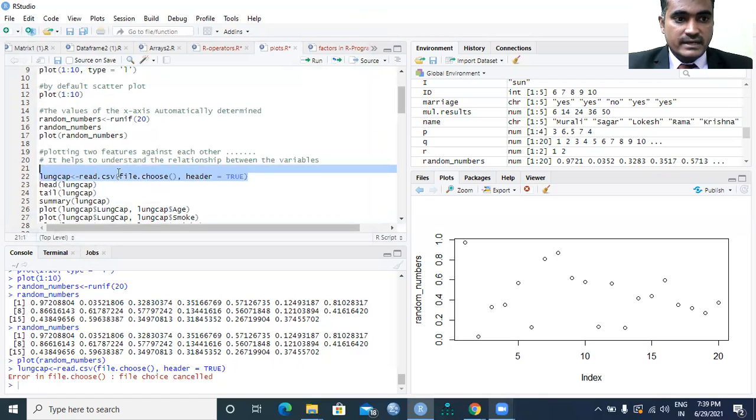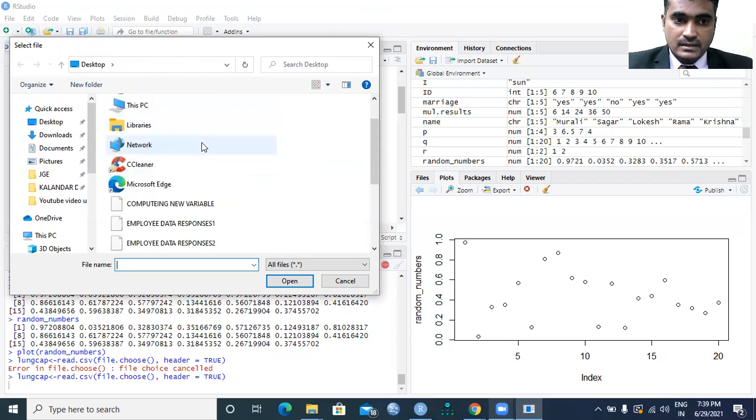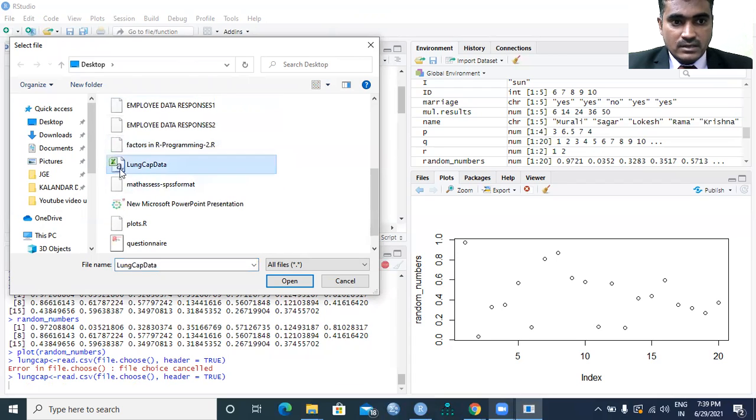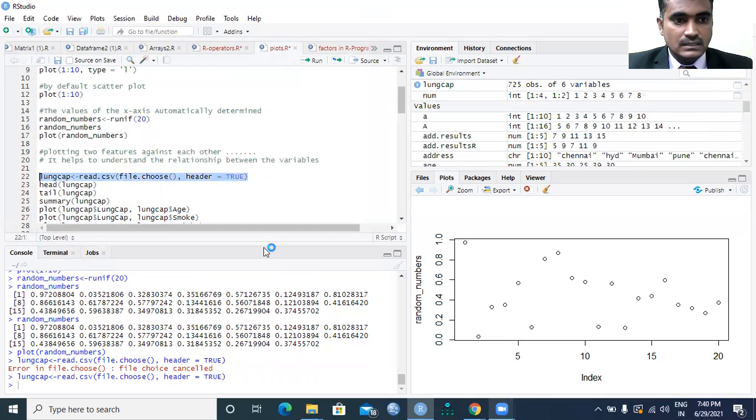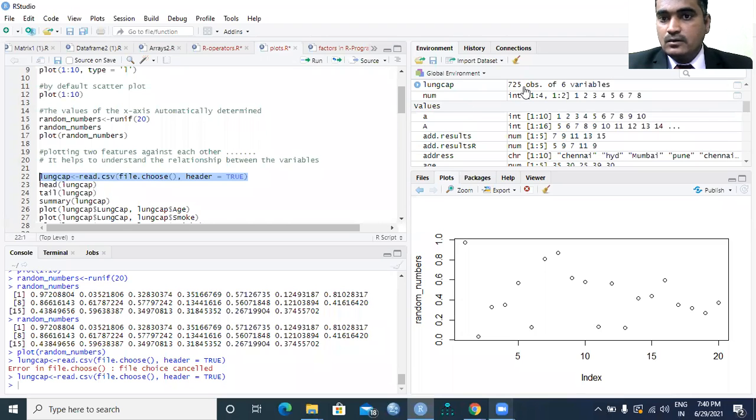The variable created is lungcap. I click this, and automatically it will ask you where to import the file from. My .csv file, the lungcap data, just open. The file has been imported. The lungcap includes 725 observations of 6 variables.